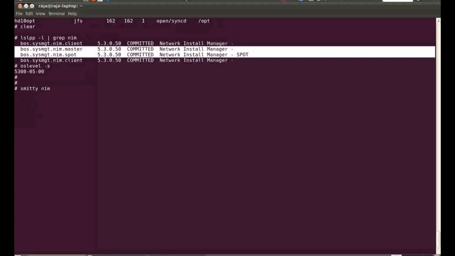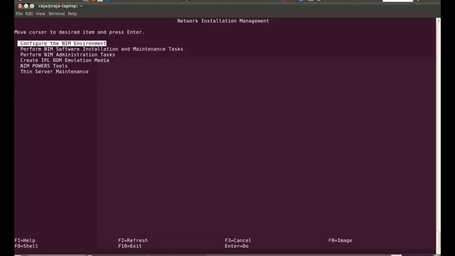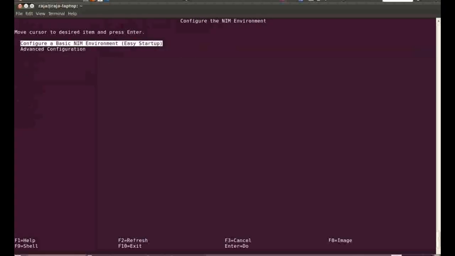You have multiple ways to configure a NIM server. You can use a command, you can use a script, you can use SMITTY. Here I am using SMITTY. Over here you have to select the first menu item, configure the NIM environment, and then the first menu item, configure a basic NIM environment.